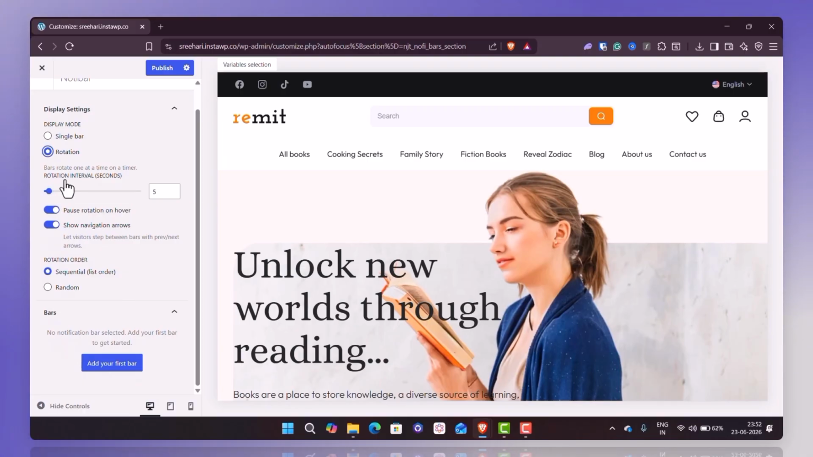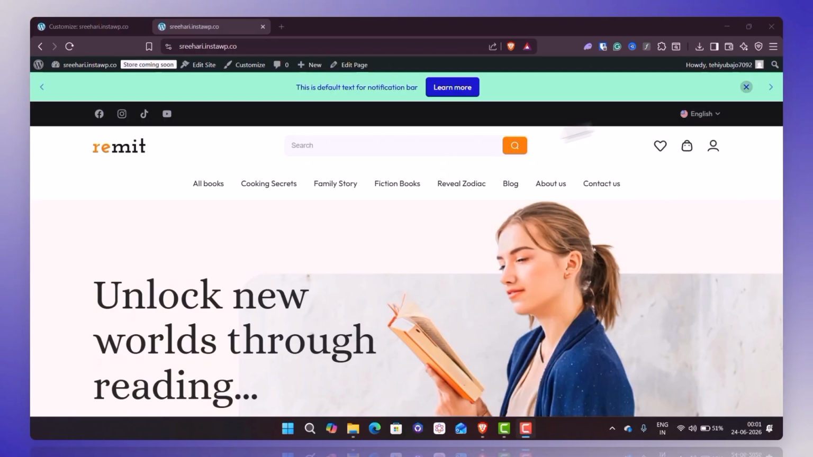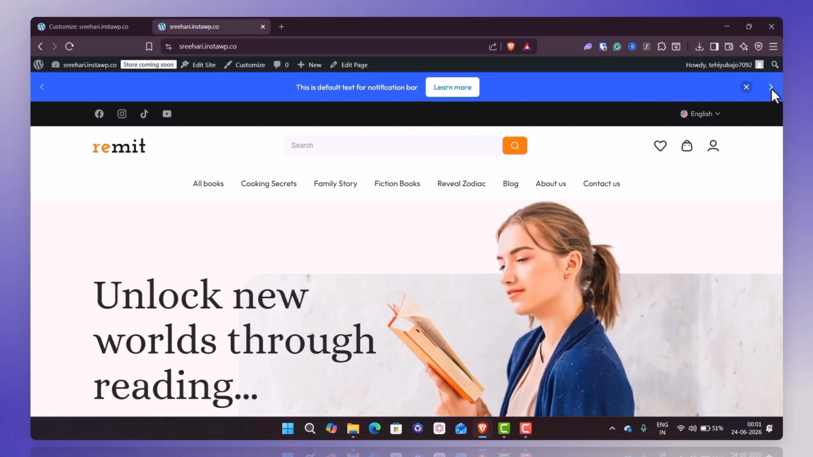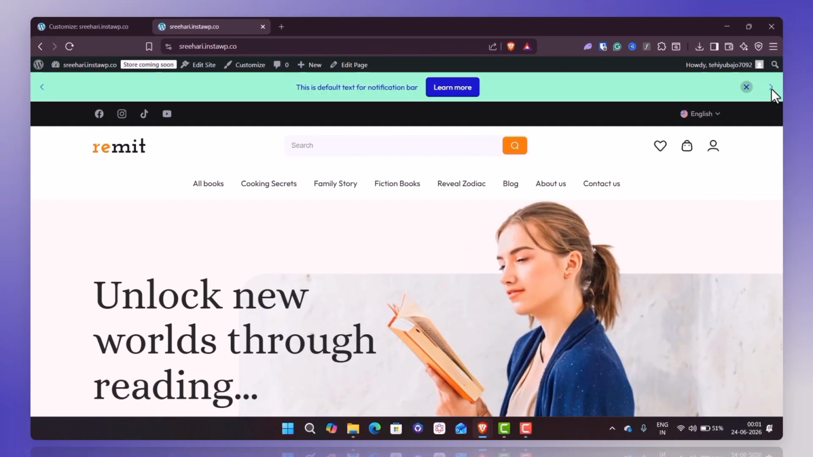If a customer hovers the mouse pointer over a bar, you can pause the rotation. When you are redirecting visitors to a dedicated landing page via a button, this would be ideal. The next option will help you to show navigation arrows. When you have more than 2 notification bars on the site, you can let your visitors switch to the next or previous ones by enabling this option.